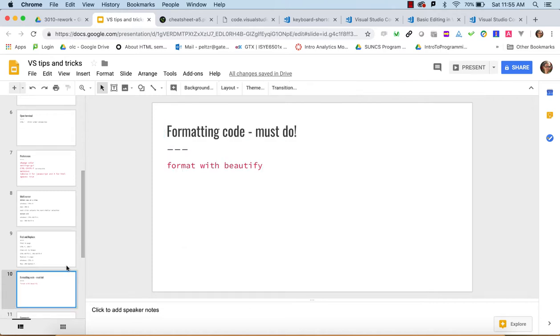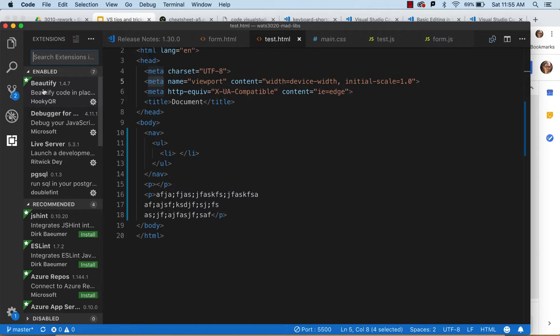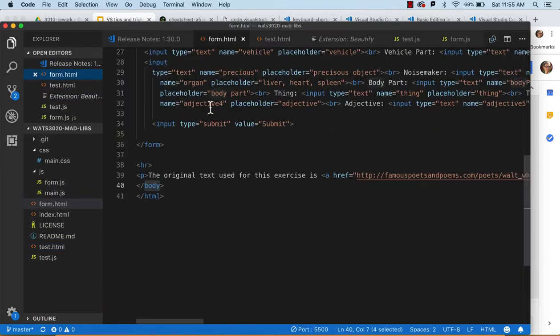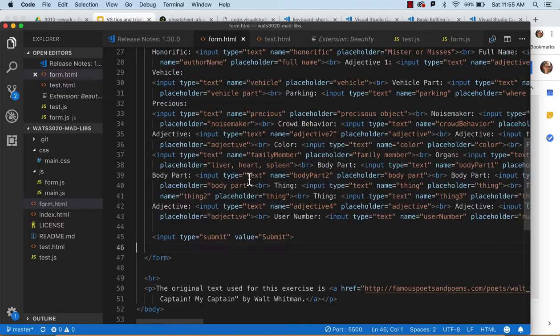All right, and then formatting code. The way that I do it, there probably are a number of different ways, and if you find any better ways, please let me know. But I install this Beautify extension, and lots of people are using it. What that gives you is, when you're inside your file, you will see this format document, and it looks like there's a shortcut for that too. But just right-click, format document, and it will format your code for you.